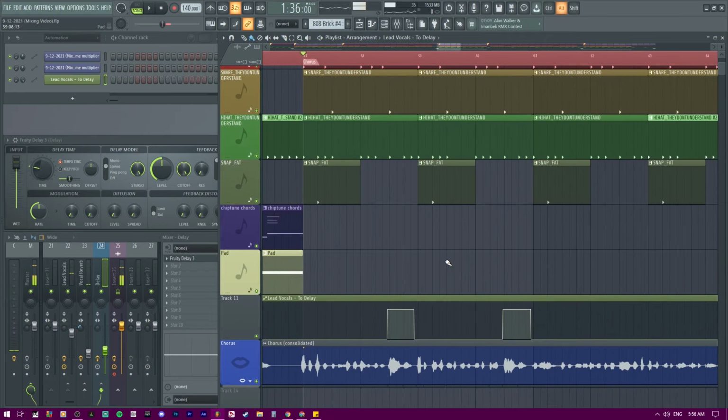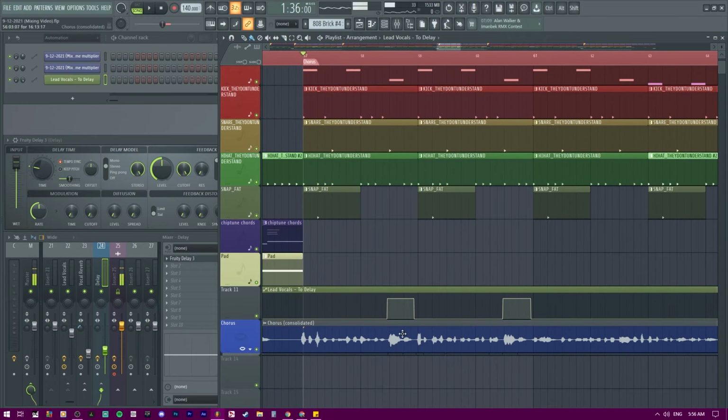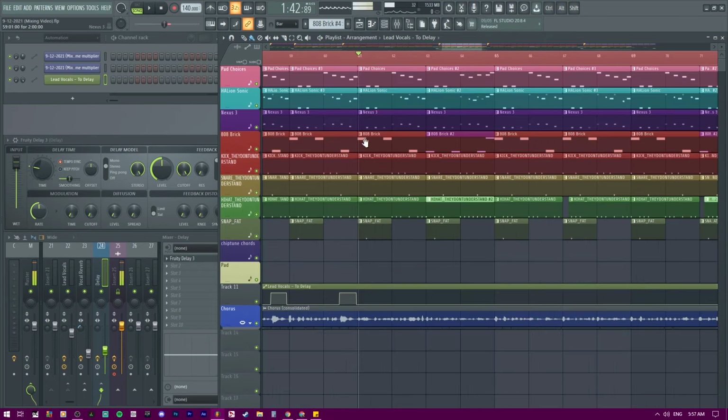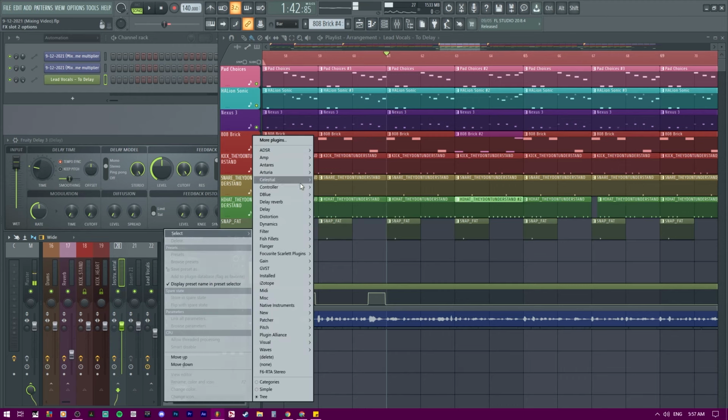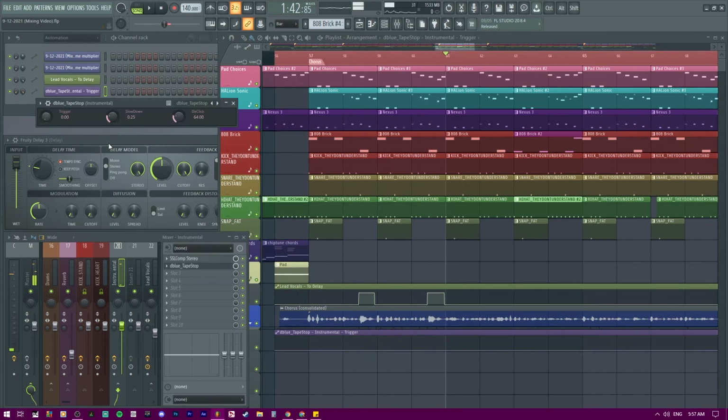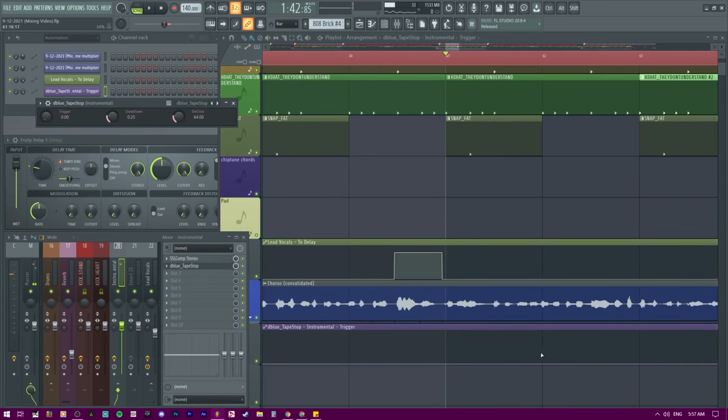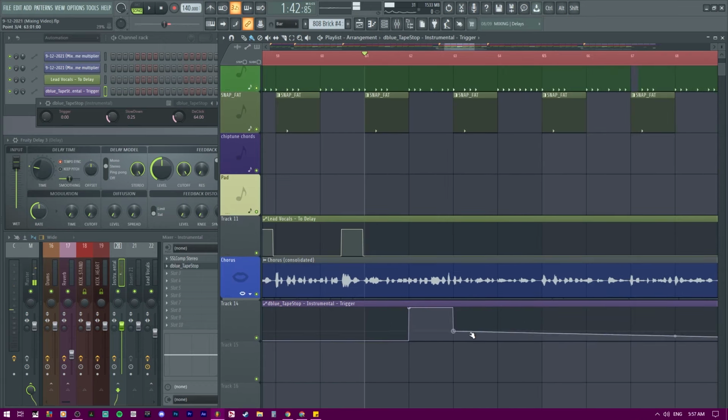Well, this is of course a demonstration, but you see how that delay happens. So let's go ahead and use automation for the instrumental itself now, right? This is why we have it in a group here. Let's try the tape stop effect. This is a free plugin for those who work on Windows. Let's create an automation clip for this one, and I'll have it to trigger on and then cut off.